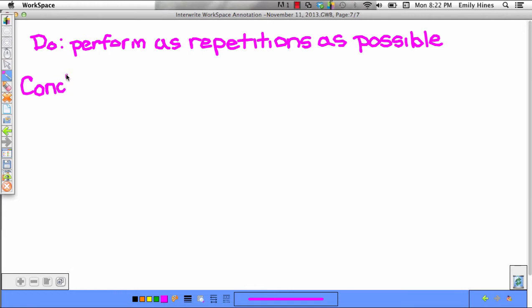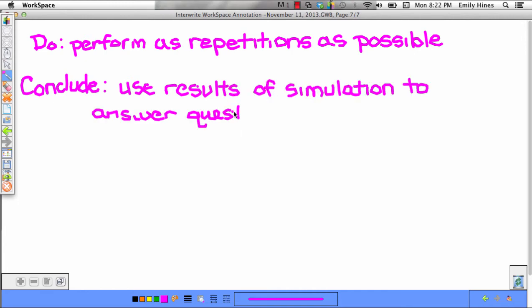And then, as always, our final step is to conclude. We want to answer the question. We're going to use the results of the simulation to answer the question. Something you always want to remember when you are concluding is to use the word approximately. Kind of like how we had to use the word predicted in the last chapter when talking about our answers, we want to use the word approximately here.